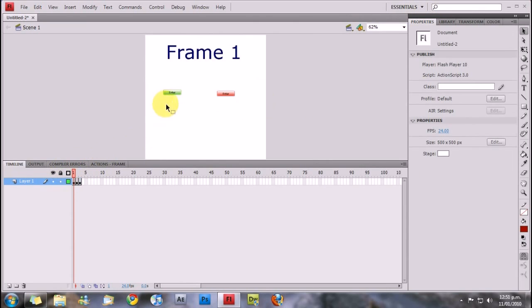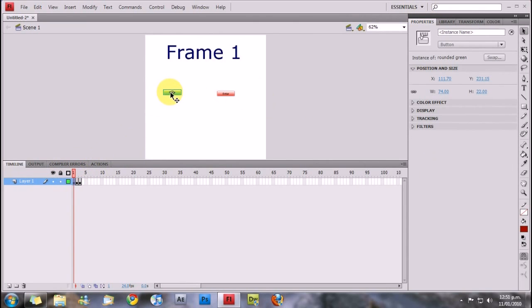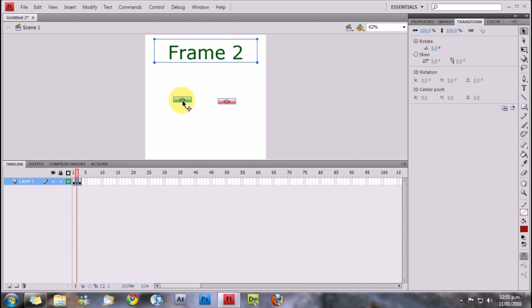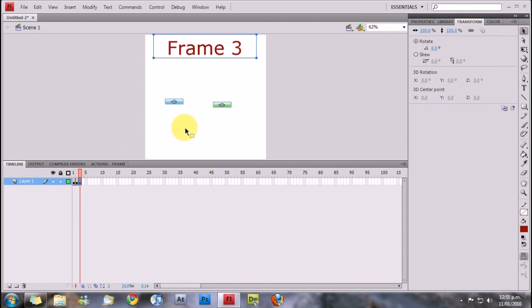Go back to frame 1. We want to make these a little bit bigger, so we go Control T, that brings up the transform menu here. And I'm going to make them 250% bigger. So you just type 250. I'll make sure this here is locked as well. So the width and the height both go up by 250. Okay, and those ones. And the final two.